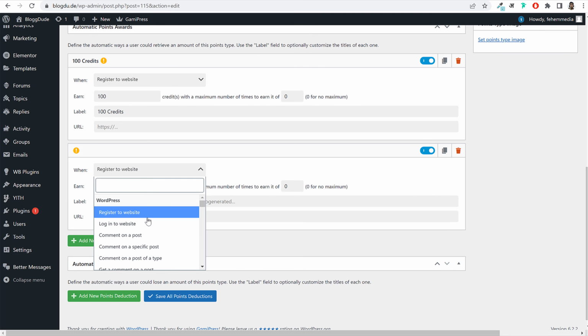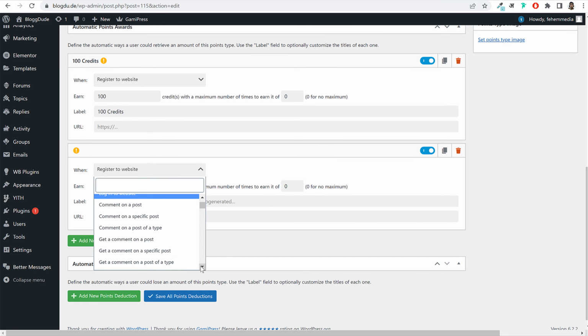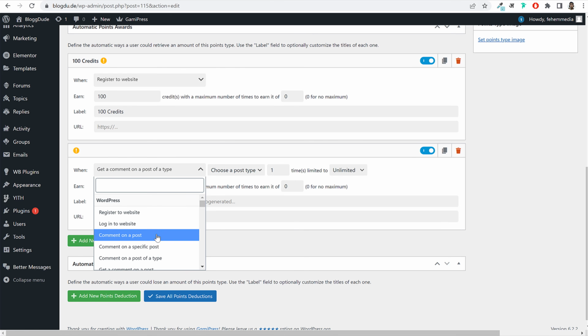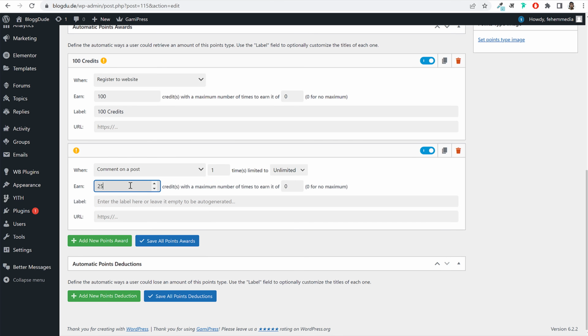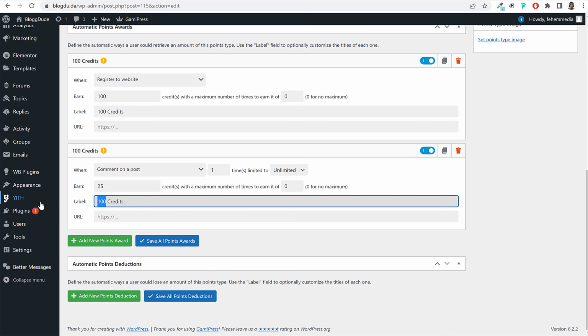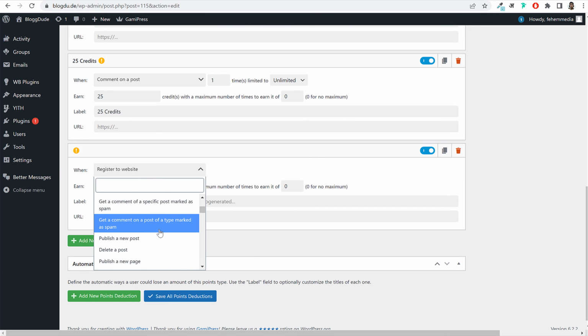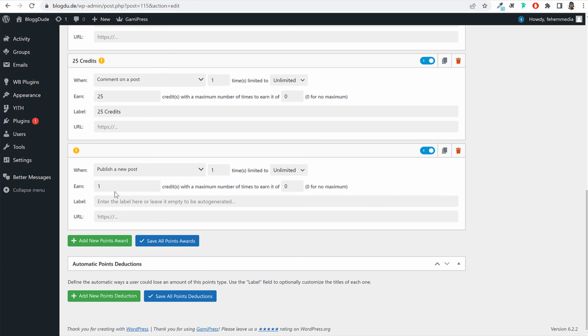Now if somebody logins to the website or comments on a post, you can select all this option. So if somebody comments on a post, they get like 25 points. Okay, so you can do something like this. Similarly, if somebody, let's see what we have, publishes a new post, okay, they get like 50 points or 50 credits.